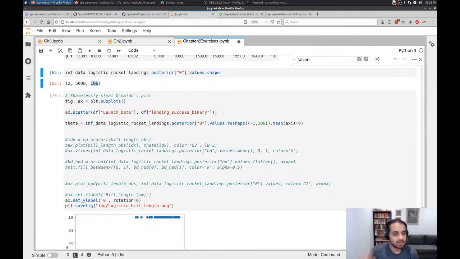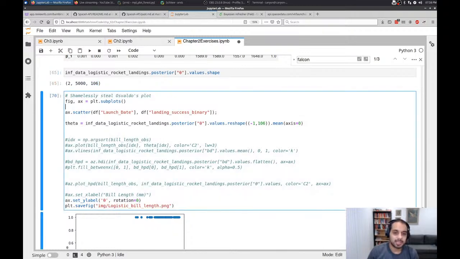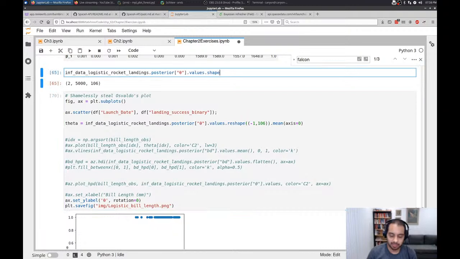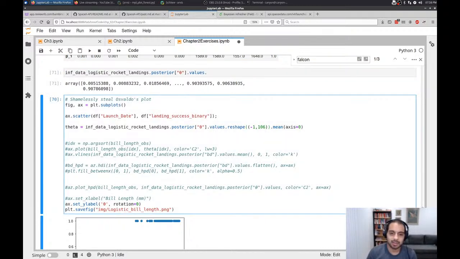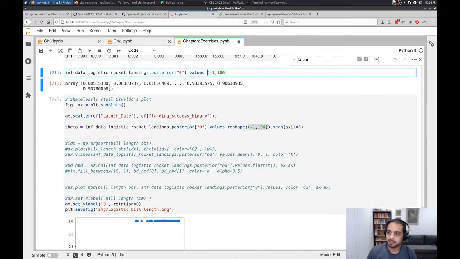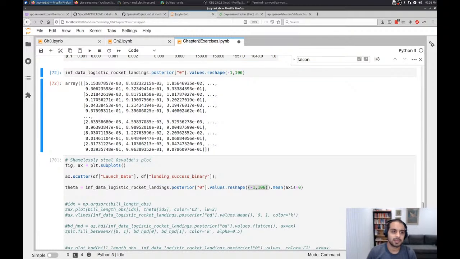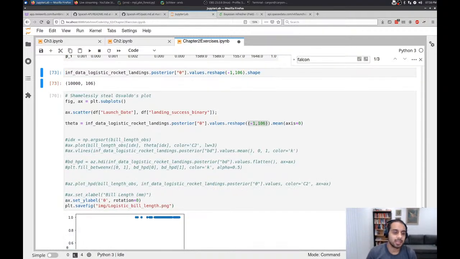And what I need to do is I need to collapse these two and then take the mean, which gives me the probability per launch. So I think actually I should just be able to do it with -1. Let's try this. Dot reshape. No, that does not do it. Well, this didn't work, but let's try it here. Dot reshape. Okay, that worked. Okay, so that's what we want.